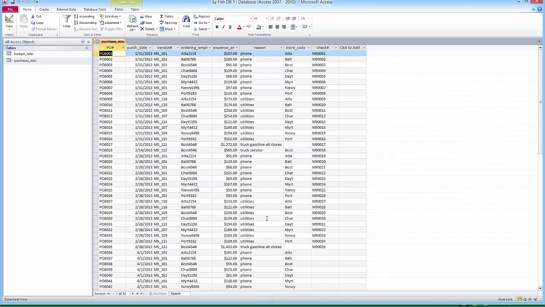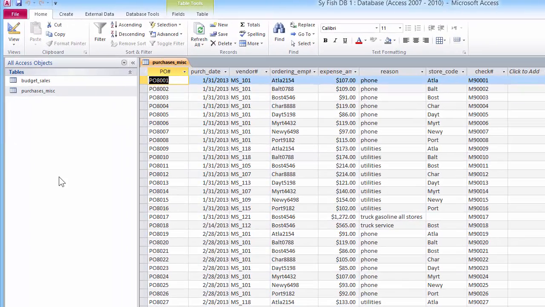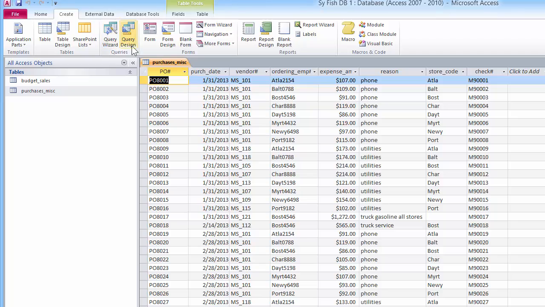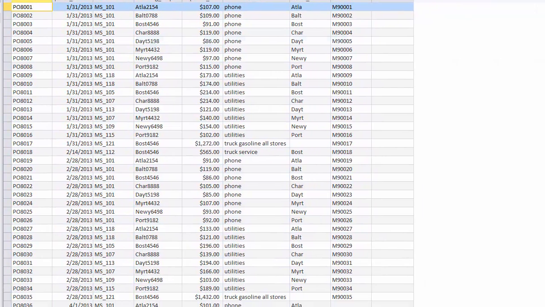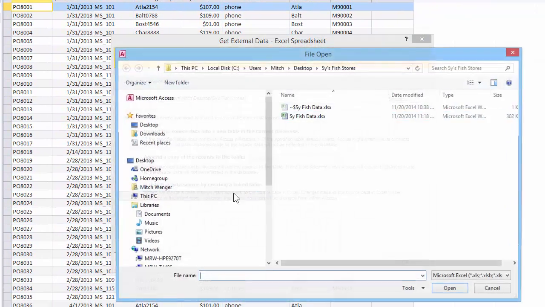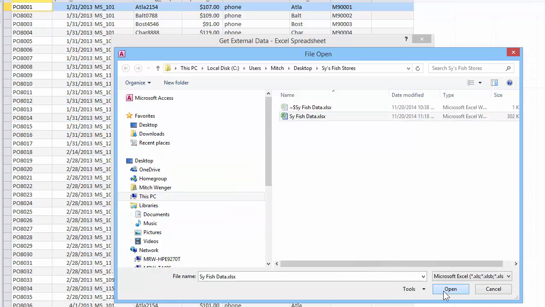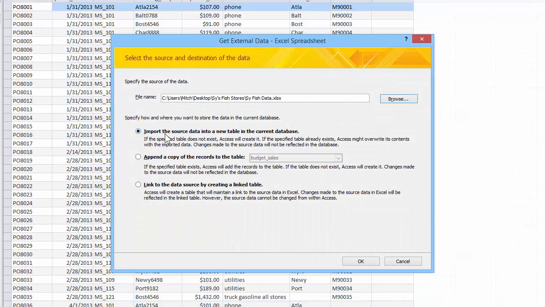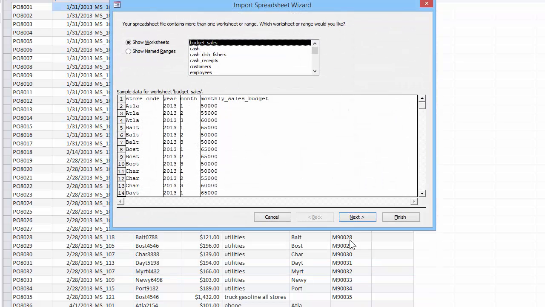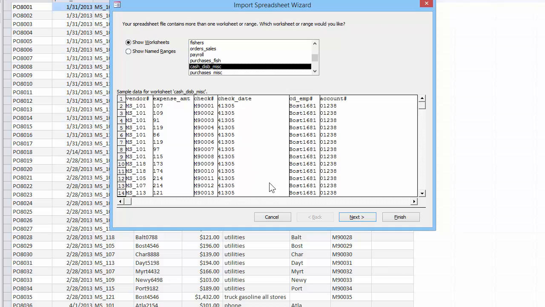All right, so we've got our purchases miscellaneous, and then we'll go through the exact same process for the new cash disbursements miscellaneous table we just made. So we'll go ahead and get external data from Excel, find our size fish data file, import the data into a new table, and we're going to select cash disbursements miscellaneous.